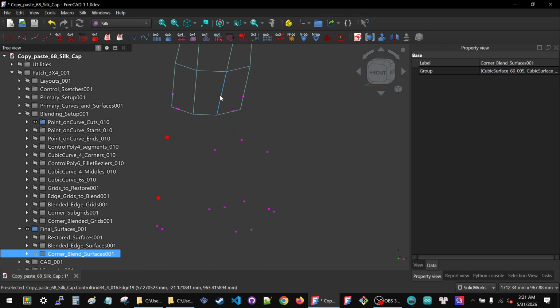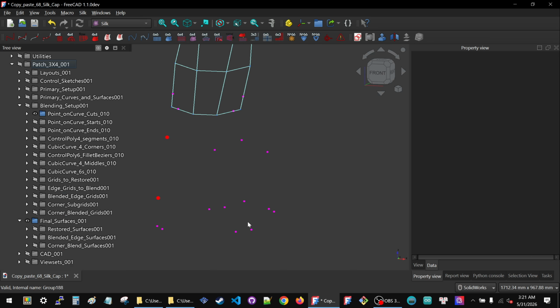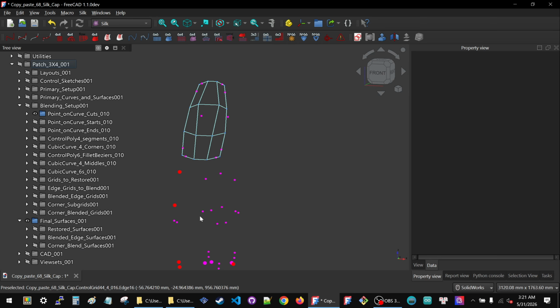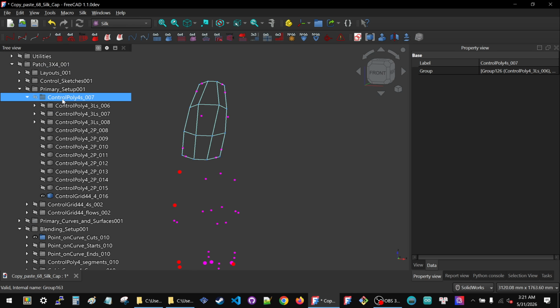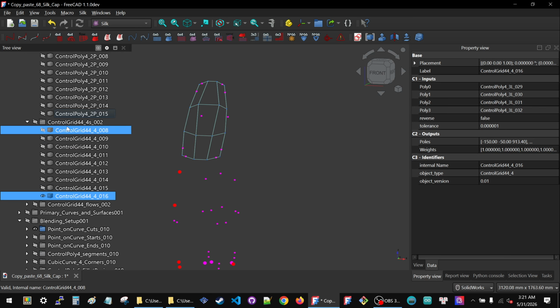So here, I've sorted everything in the lazy folder. I didn't need to create any new folders to sort all this stuff. I forgot to hide something. I forgot to hide this folder, so I'm going to do that. It's because I put it in the wrong folder. This here was supposed to go into my control grid 4/4s, not in with the control polys. So I put it in there.